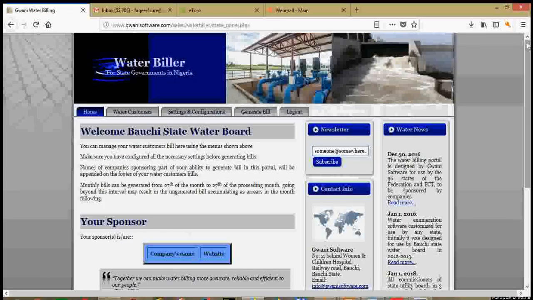States can now generate bill. They can generate bill by clicking on generate bill, which is found on the menu.